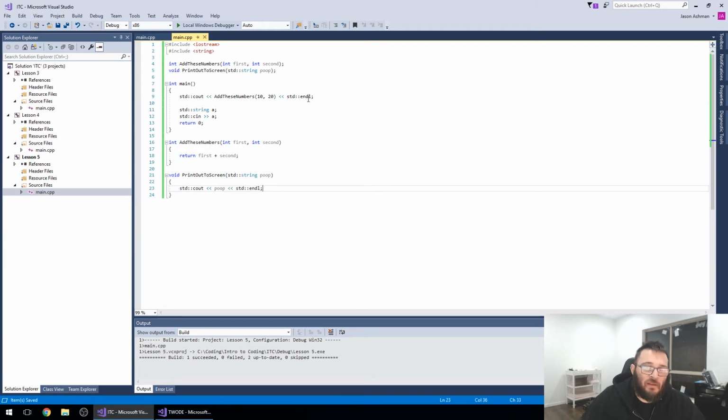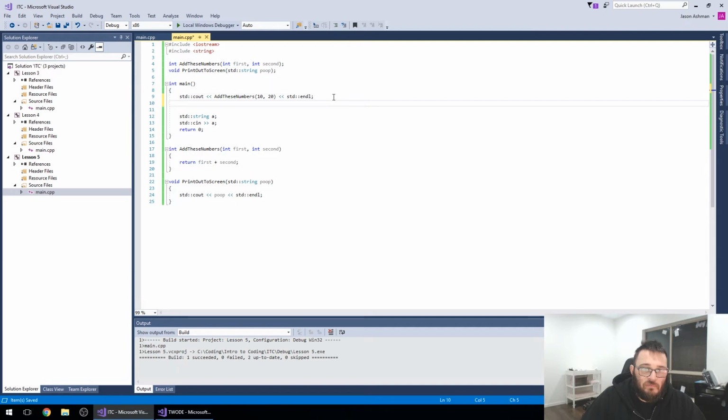Very simple. And now, let's do exactly what we just did. Print out to screen. And what's the data? Well, we want to print out the result of this. We're not storing it anywhere, but we can call a function. Like that.